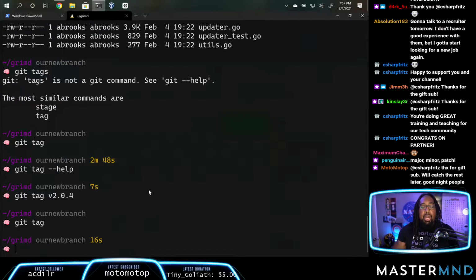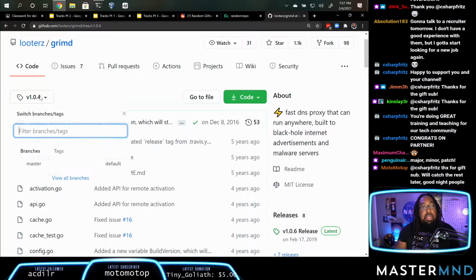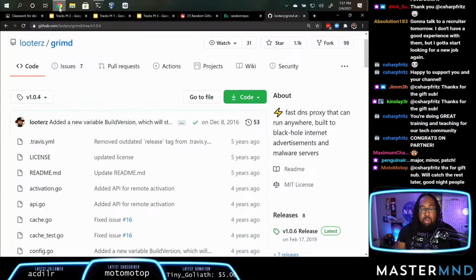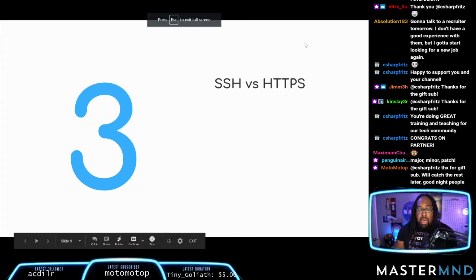So Git tags, again, allow you a way to reference a point in time commit if you ever need to go back to it, commonly used for versions, okay? Let's move on so we can get to some of the more exciting stuff.